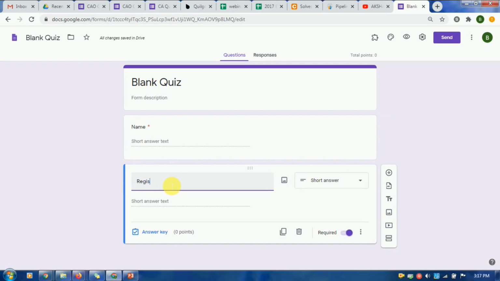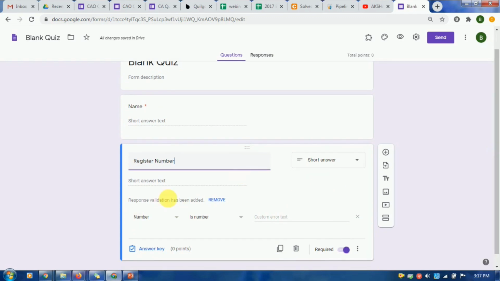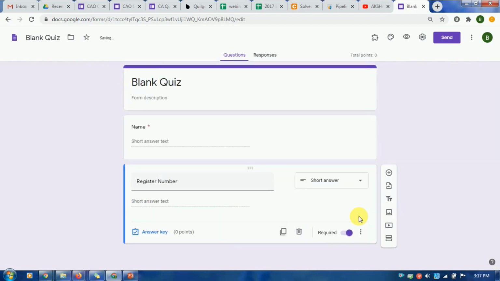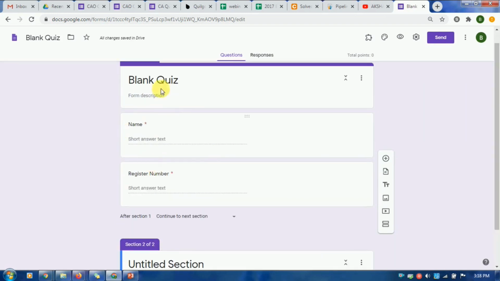Here I am going to add register number. So if you want to add any validation control to your answer, you can do that. If it is not required, you can remove that. And you can add a number of questions by clicking this add button. And if you want to add any other new sections, so here I am collecting the important details which I am going to collect from the students.